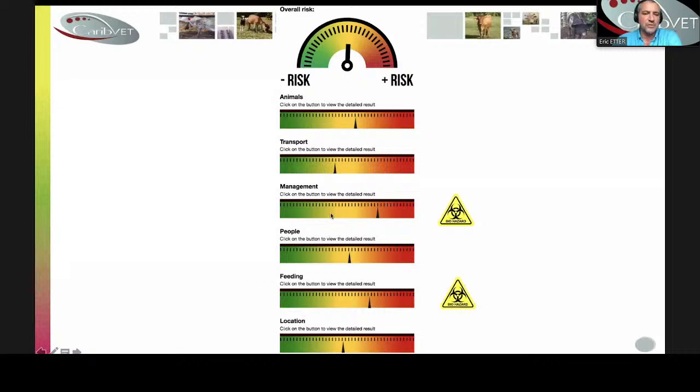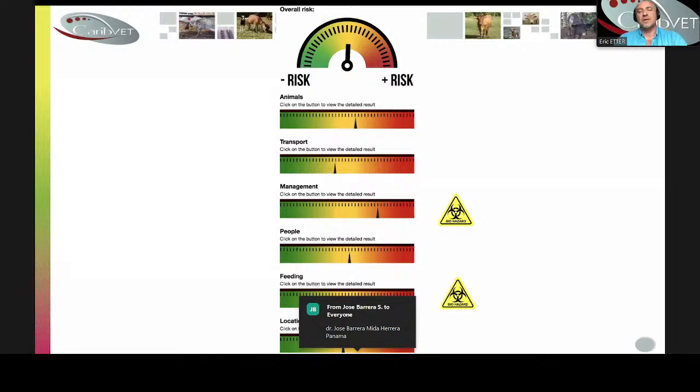So in our example, it was the section of management on feeding that showed the highest level of risk. So now what you need to do is to go back to this section and see what you were doing and what was the reason why you had the highest level of risk in this section, and to see if you can do something in order to decrease your level of risk.